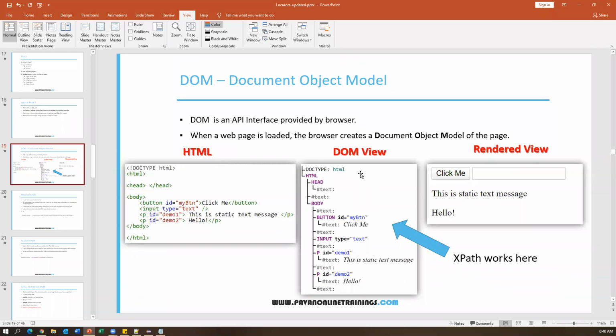And the DOM is created as soon as you open the web page. At the time of loading the page, this DOM view is automatically created by the browser. So DOM is basically an API interface provided by the browser itself, and every browser has this API internally, and that will generate this DOM structure at the time of page loading. And XPath exactly works in this location. This is a rendered view of this particular HTML. So this is a UI, and for this UI, this is the HTML code, and then this is a DOM view structure.